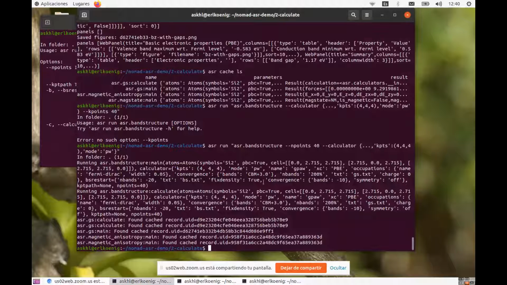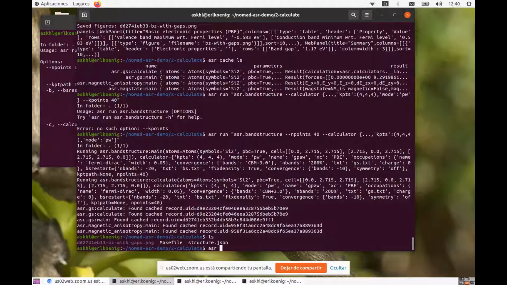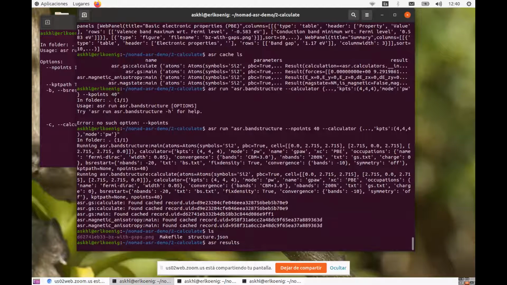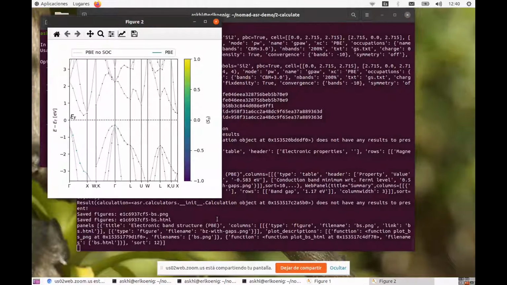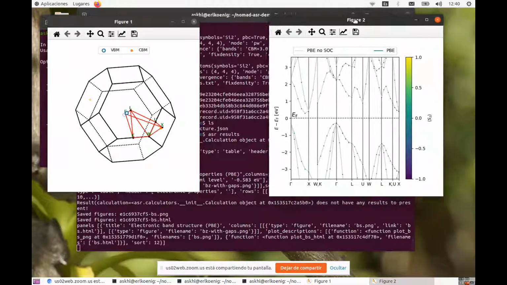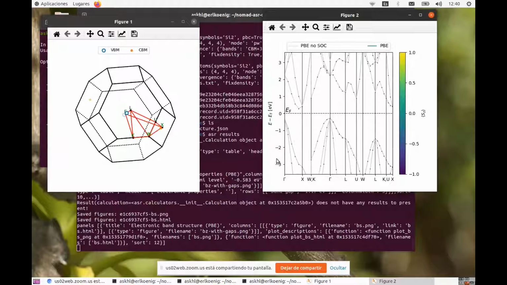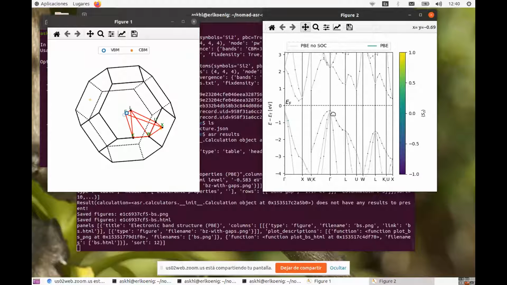Okay, now it finished calculating. So we can do what we always do. We can run with the results again and have a look at if it outputs anything extra. So now we get to see a band structure here. And so we have a very bad k-point sampling here. There are very few points, but we can see that it kind of resembles a band structure.